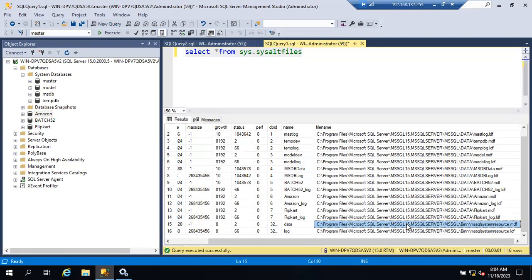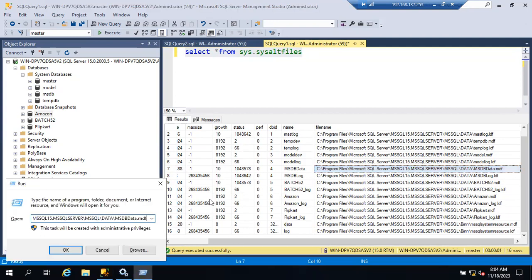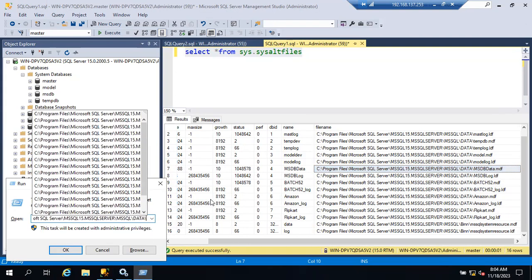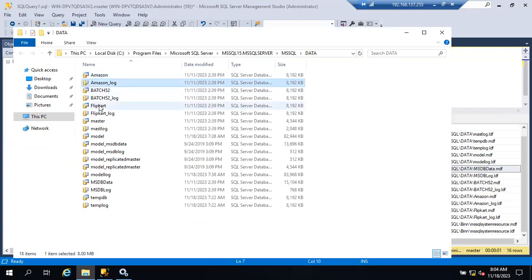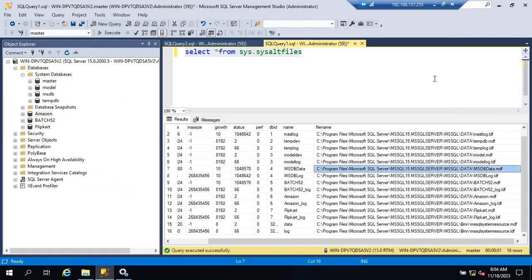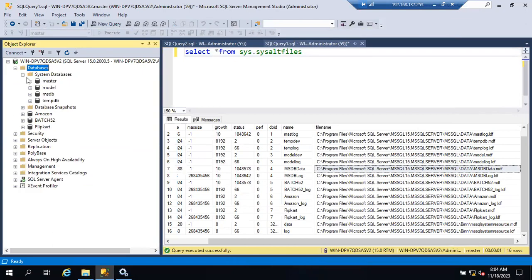Where can we see the physical files? Other databases' physical files you can see in the data location, all the data files and log files. But can you see the resource database here? Can you see master, model, MSDB, temp DB? I cannot see the resource database. You cannot see it in Management Studio either. In system databases you can see only 4; you cannot see the 5th one. That is a completely hidden database.